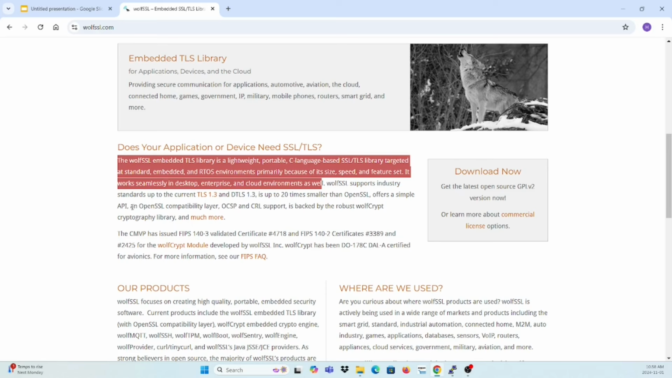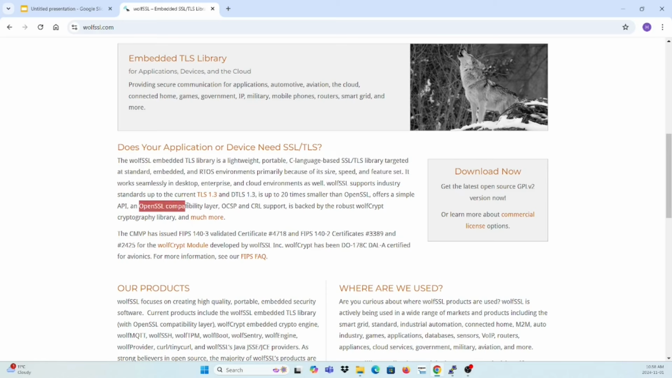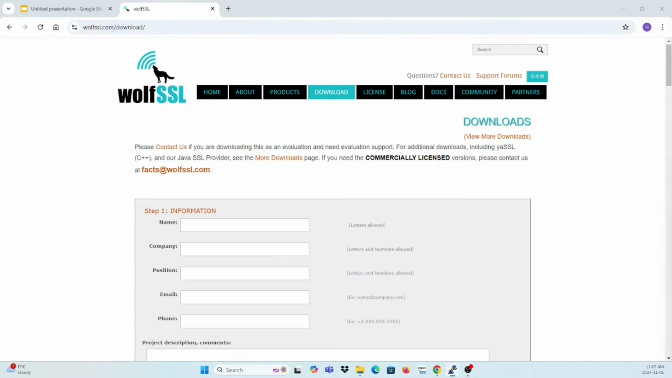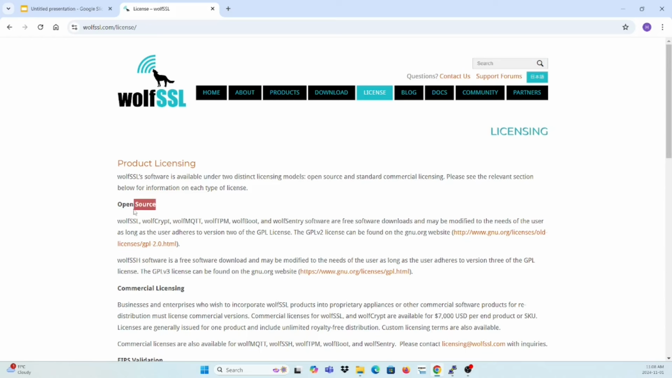The wolfSSL library has an OpenSSL compatibility layer, and it is up to 20 times smaller than OpenSSL, and offers OpenSSL compatible API layers. The wolfSSL TLS library can be downloaded from the wolfSSL website. It offers both open source and commercial licenses.